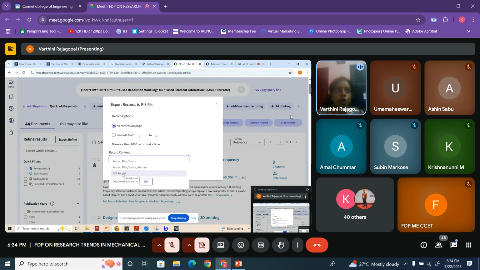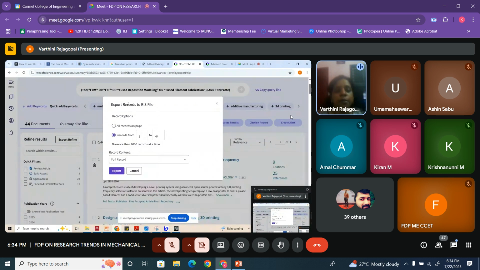What it means by full record is you will be extracting the author information, title, journal information, abstract, keywords, who have cited this paper, and also the reference list. Okay, so we need all this for our data visualization. So I'm clicking on the full record. Remember, I'm extracting in the RIS format because the tools I'm going to use support the RIS format. So I've exported.